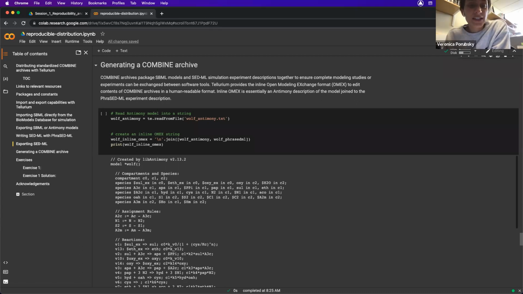Tellurium provides the inline OMEX format for editing the contents of COMBINE archives in a human readable format. So I'll give an example of that. And you can use this function, convertCombineArchive, to convert a COMBINE archive on disk to an inline OMEX string. And then you can also use this function, executeInlineOmex, that you'll see, to execute the inline OMEX string also in your code.